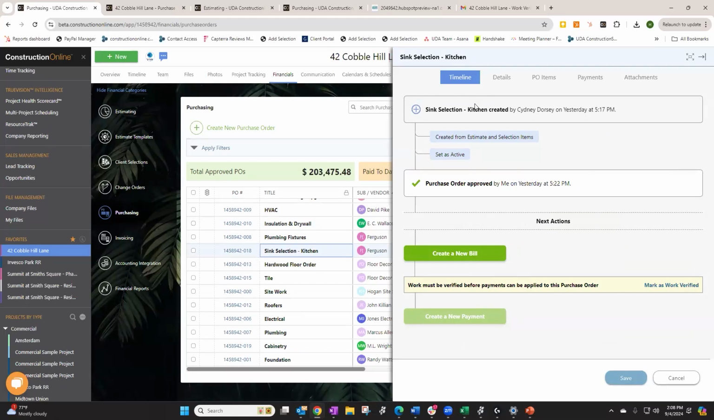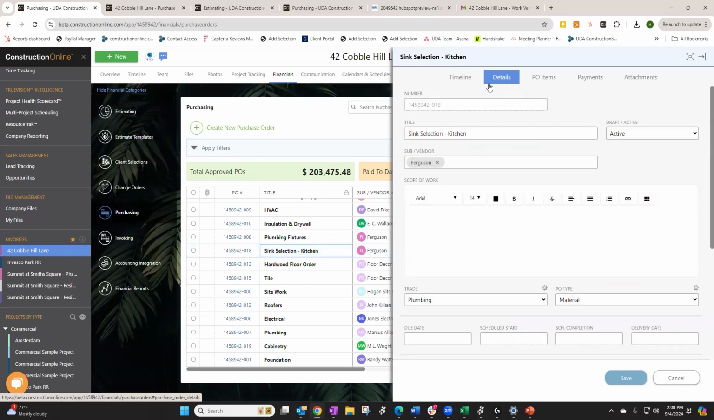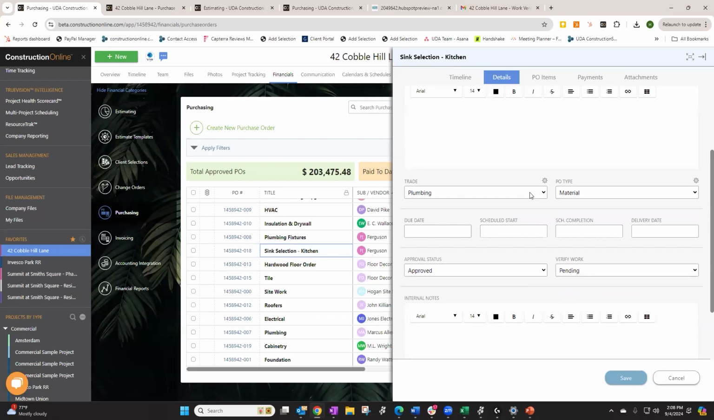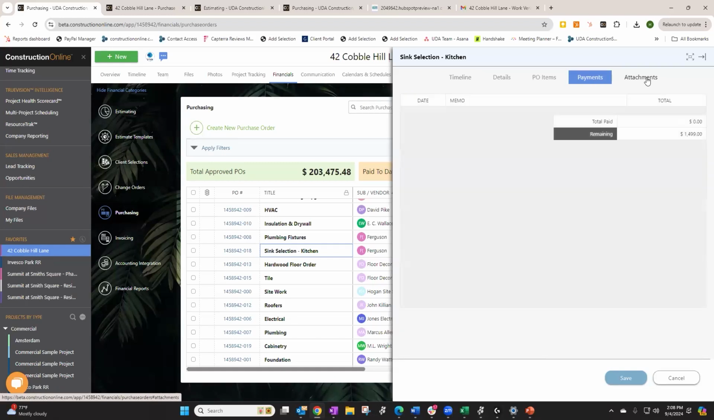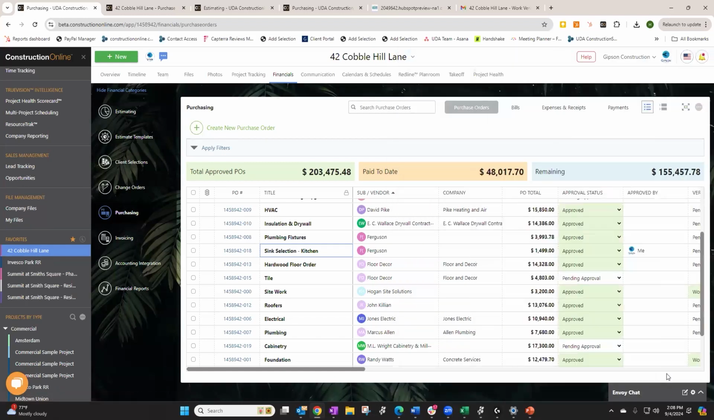So I can see, for example, that this purchase order was created from the estimate and from my selections. It is active and it's already been approved by me. So my next step here would just be to create a new bill. And then I need to make sure that the work has been verified before a payment is applied. So the timeline lays all of that out for you. You'll also have areas where you can go back and review any of those details you filled in when creating the purchase order, including things like the items that are included, payments that may have been applied, and any attachments that you've chosen to add here.